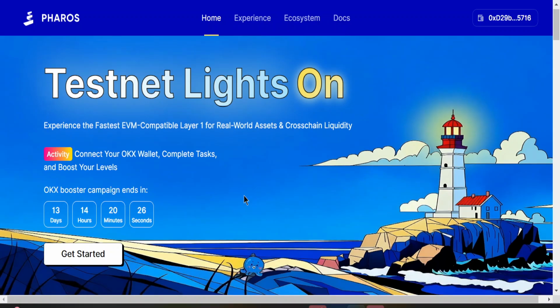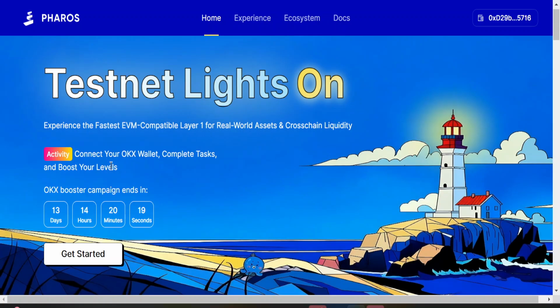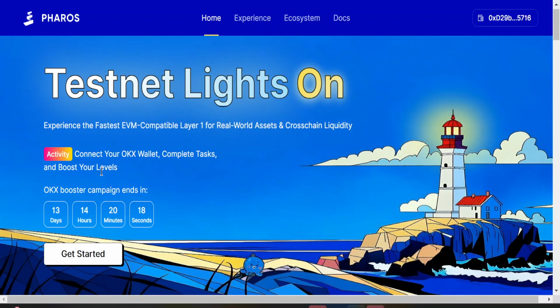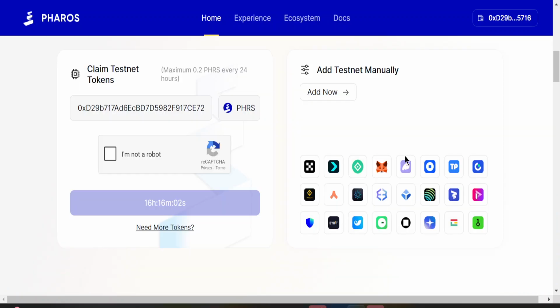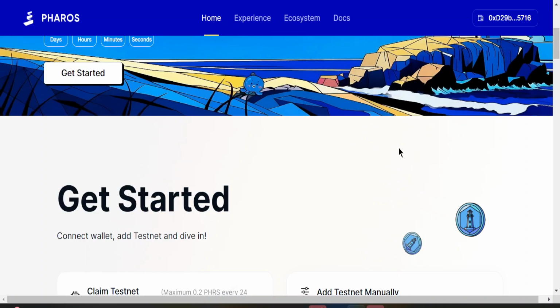So first you need to connect your wallet. As you could see, my wallet is already connected right here, and there's an activity for you to do if you wish to do that. For me, I had to use the OKX, but whichever EVM wallet you want to use, it's okay, because you could see a lot of EVM wallets listed here: MetaMask, OKX, Bybit, Bitget, and so on and so forth. So you could use any of your EVM wallets and just do the swapping.